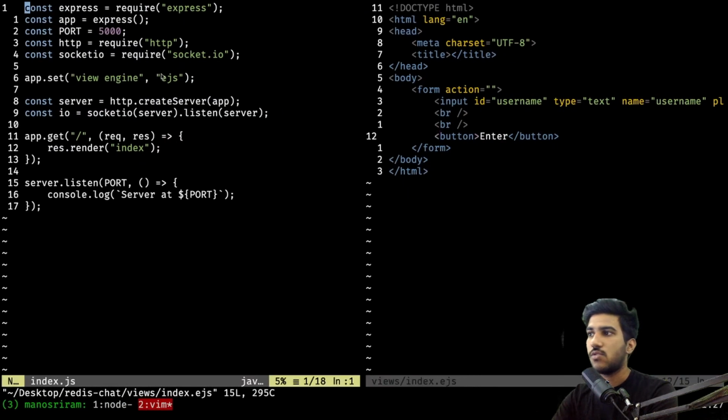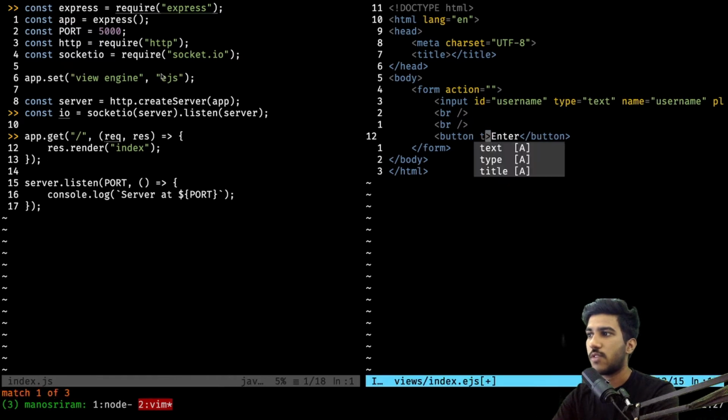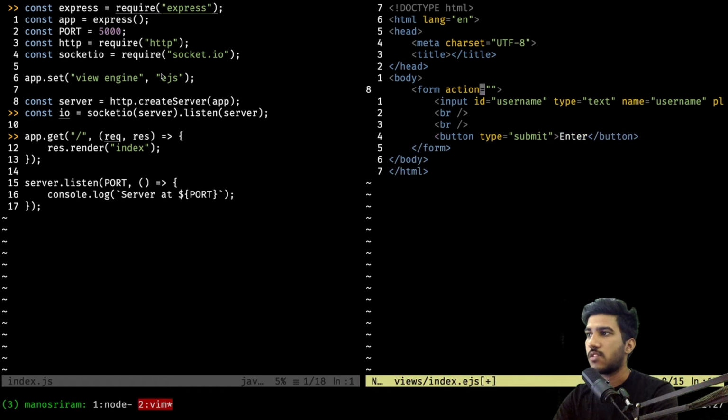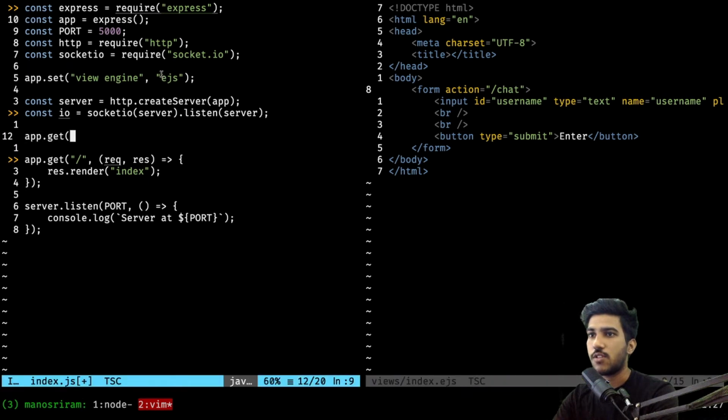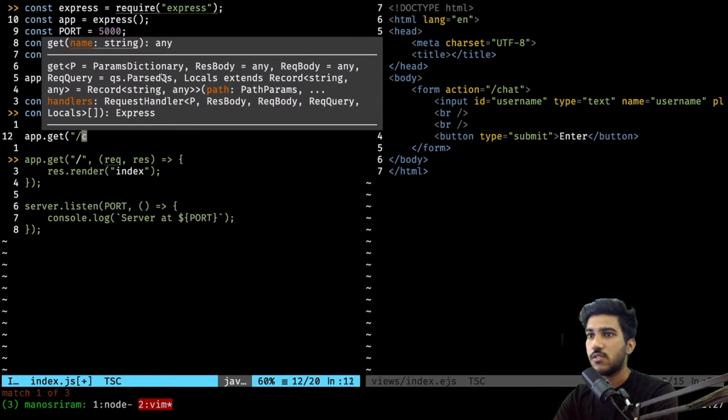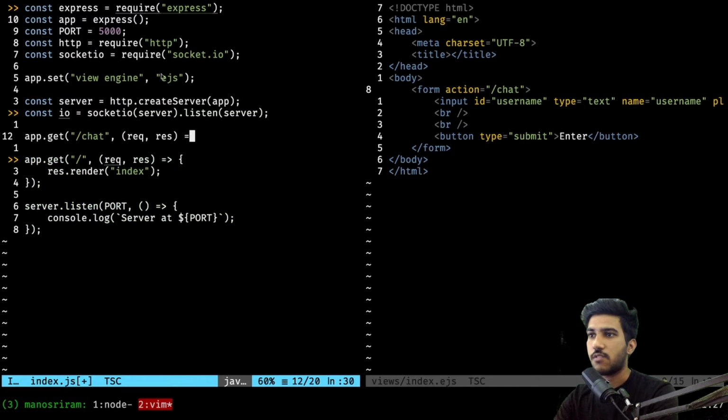So what I want is, whenever I click the submit button, I want this button to be of type submit, and I want to hit the /chat route, and we can write that route here. Let's say app.get. This is going to be a get route with route /chat, and we'll be getting request and response.